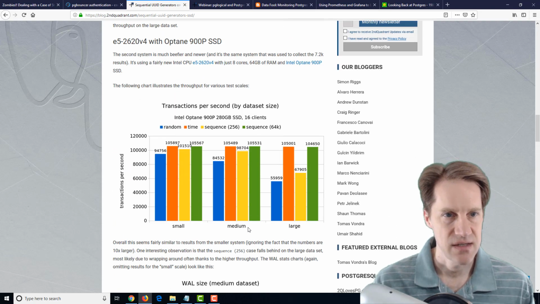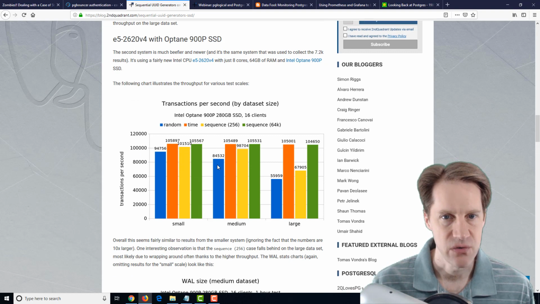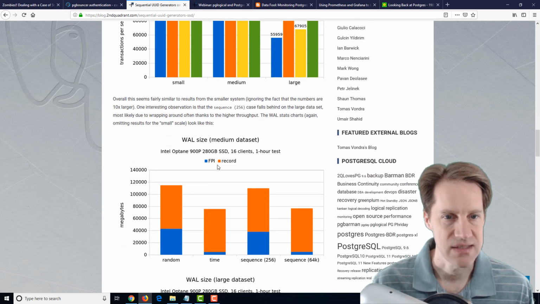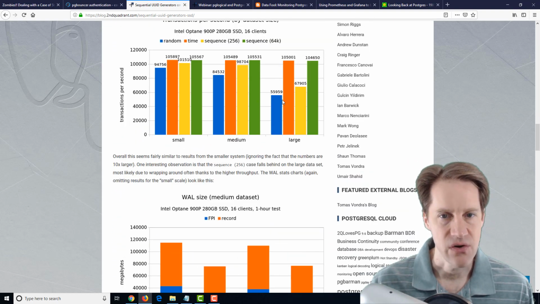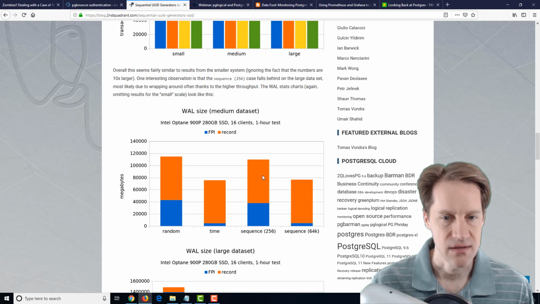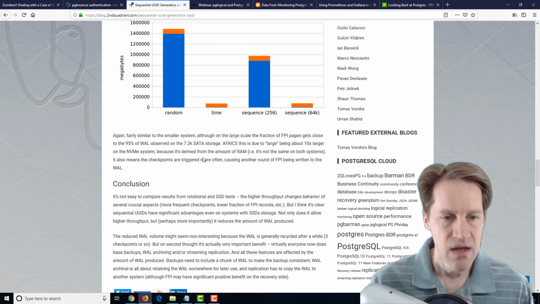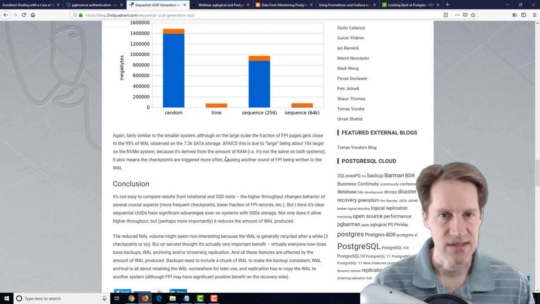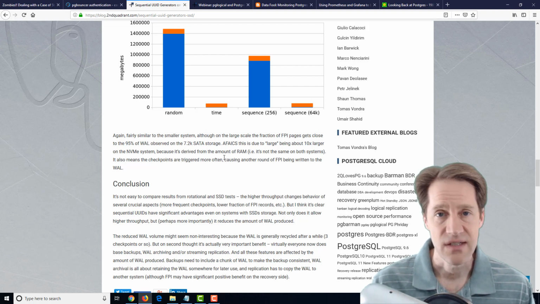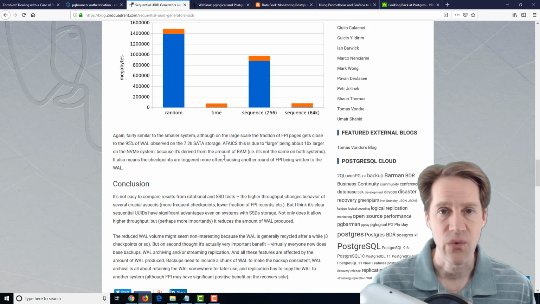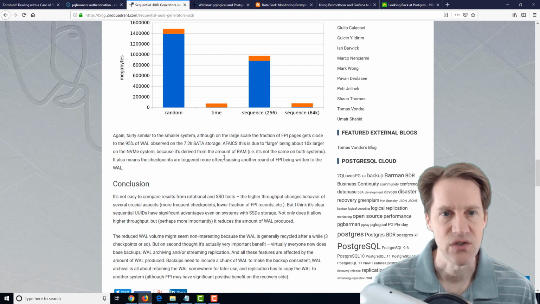And then they also tested a much more powerful server with an Intel Optane SSD, and they got similar results, although some of the sequence-level UUIDs were not as good. So in general, even with SSDs, it still allows higher throughput, and it definitely reduces the amount of WAL produced. So definitely something to keep in mind if you're using UUIDs and want to use them in a sequential manner.